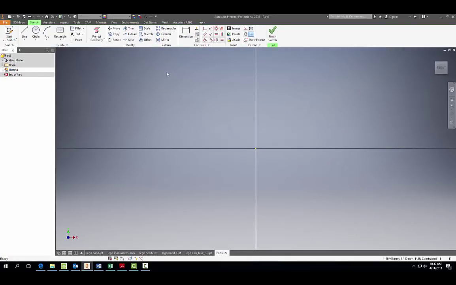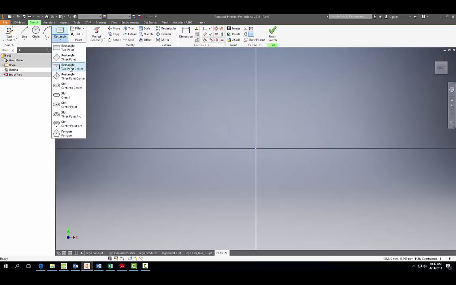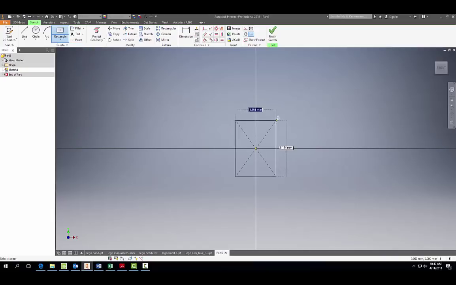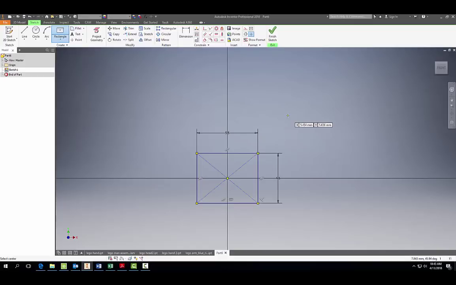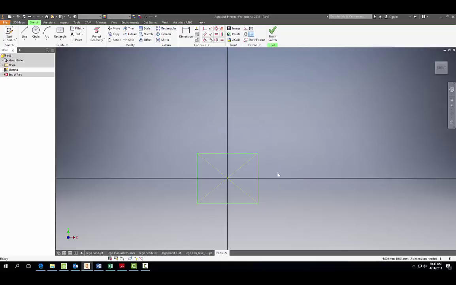All right, so first thing we're going to do is a 2-point center rectangle, and we're going to give it the dimensions of 5.5, Tab button, then 4.5 and then enter. And then we're going to actually go ahead and delete those dimensions, and you'll see why here in a second.